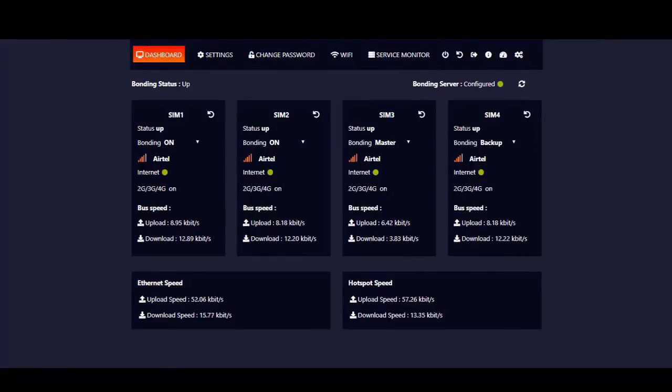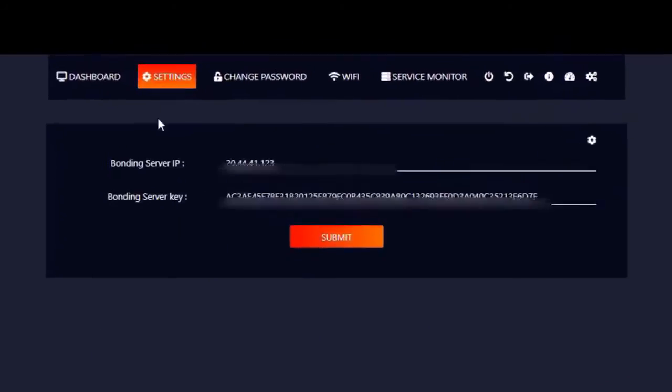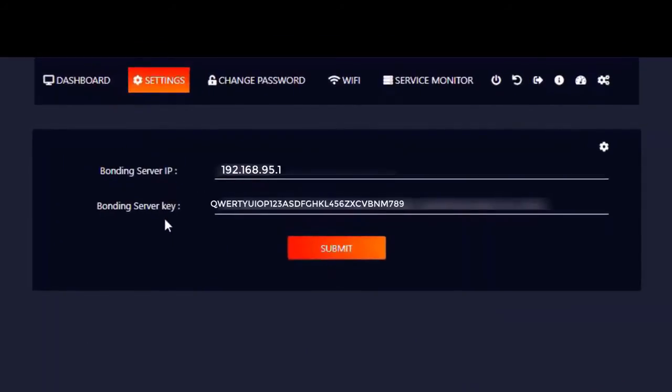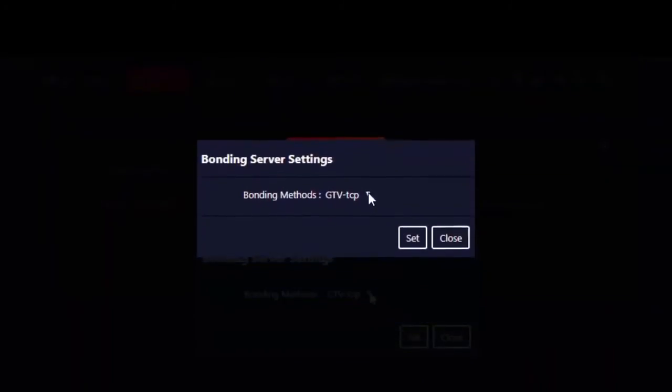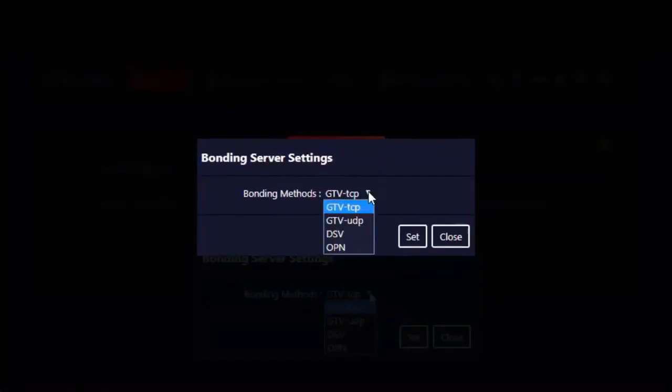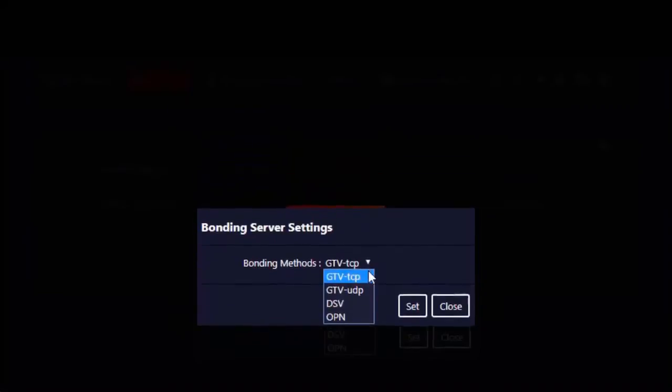And once you log in, you can go on further by configuring your device by entering the provided server IP and server key in settings. And as I told you before, the IB7 team will be providing you the server IP and server key. So you can just enter here, and then if you click on this gear icon, here you can also choose the bonding type according to your usage. But still the default type works the best and suits the most.